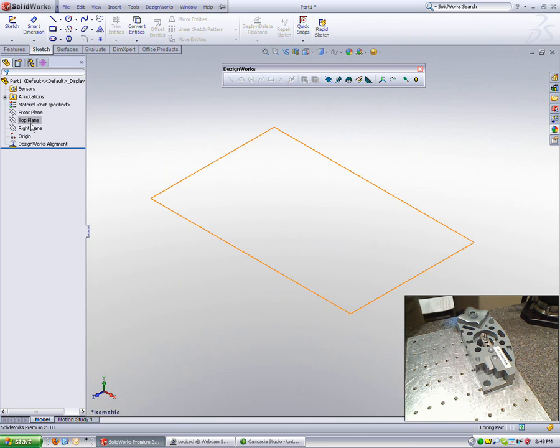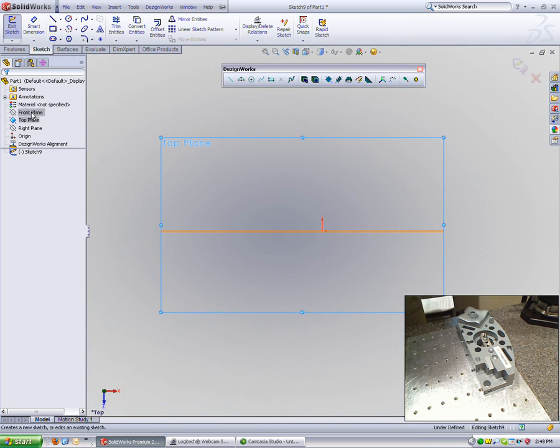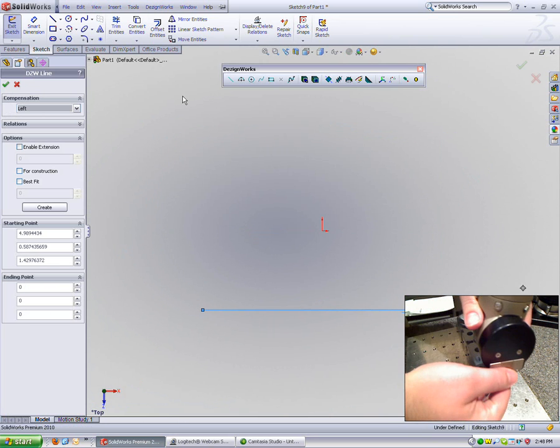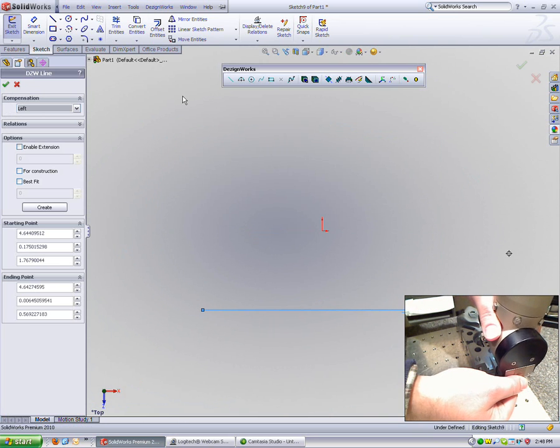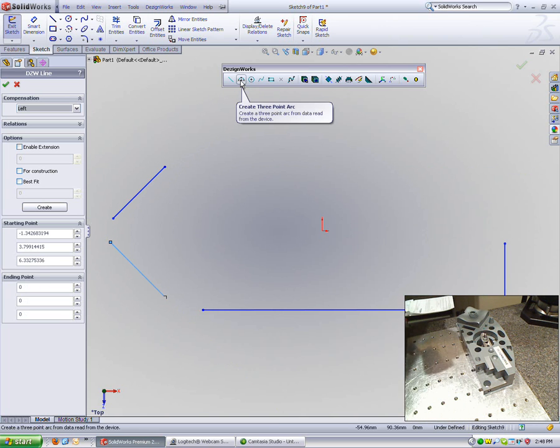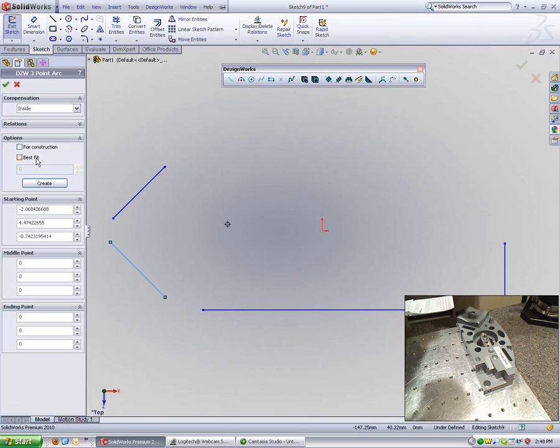So here we're going to identify the top plane. You'll also notice that that alignment exists in the feature manager tree. Now we'll start a sketch and use the line command and just walk the arm around the part and quickly build lines right inside of Solidworks. These Solidworks lines are native line geometry and they're not imported in any way. We can also do arcs.